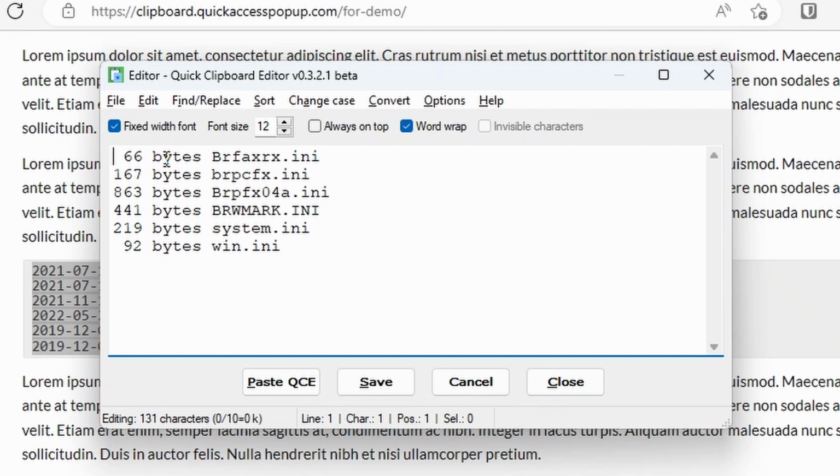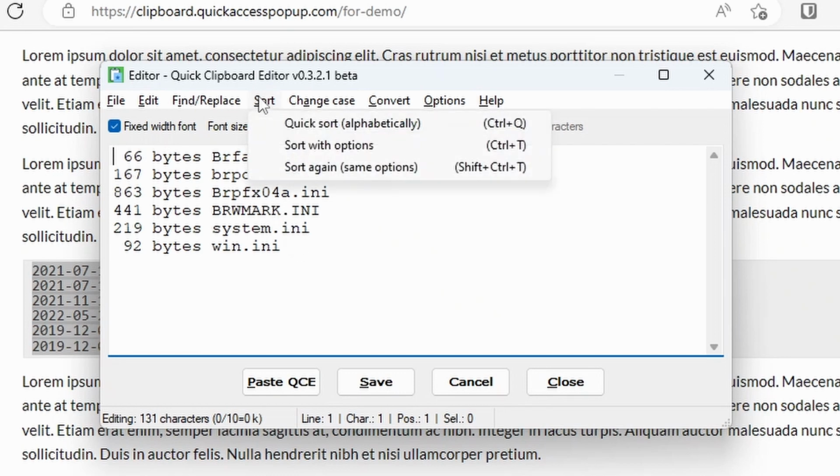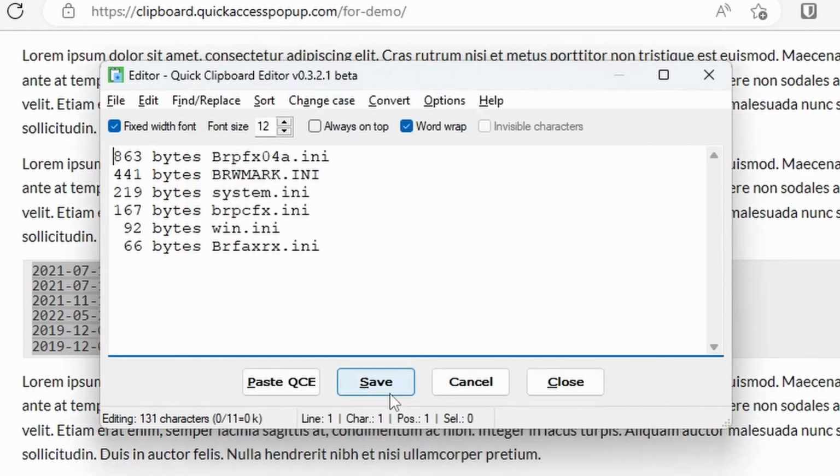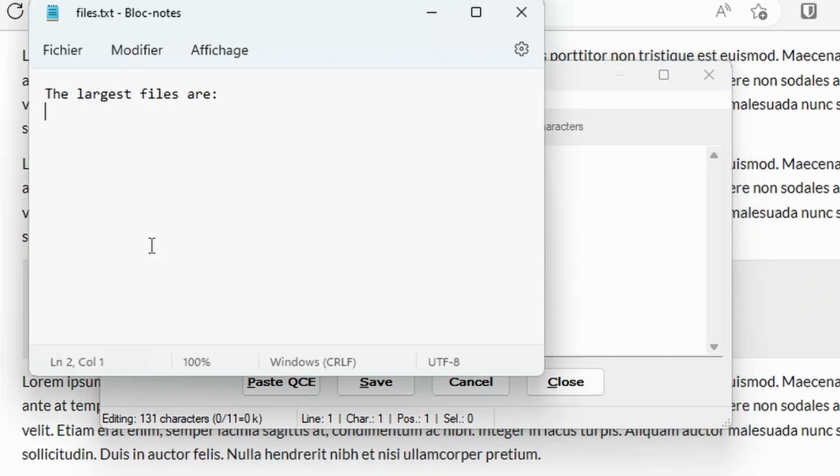Now let's say that we want to sort this list and to have the largest file at the beginning. So we go in the Sort menu, and from all the options that are available, we select the reverse order to have descending order of the size. And because these are numeric values, we select this option, and we have the list sorted from the largest to the smallest size.